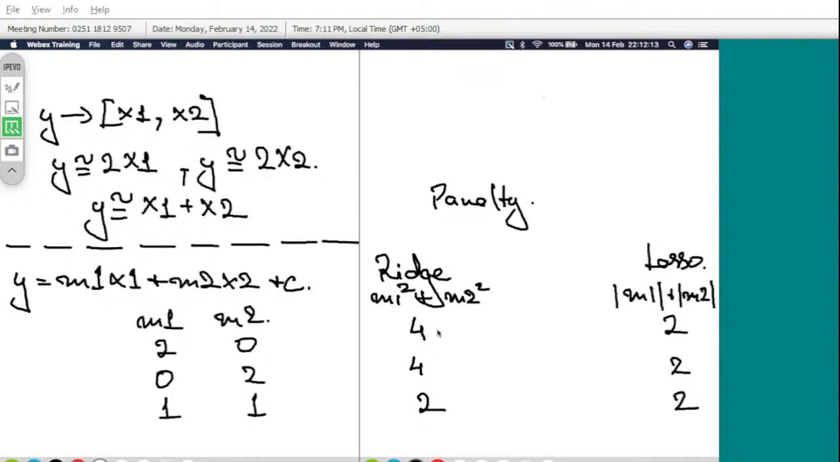Yes, guys, understood? 4, 4, 2 for 2, 0, 0, 2, 1, 1, and 2, 2, 2 for Lasso. Now see the gradient descent. In case of Ridge, it will always go with 1, 1. It will never go with any of these two values because it wants the minimum penalty. Penalty should also be less. If it is a Ridge regression, if it's L2 regularization, the gradient descent will always go with this one, 1 and 1.